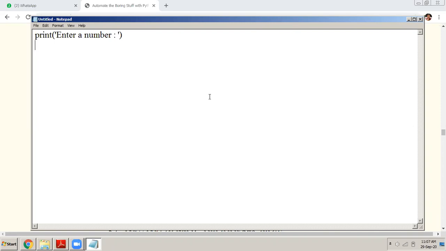After this I say x is equals to input. What is the second statement doing? The second statement is reading a number. First I'm displaying a message to the user saying please enter a number, and then immediately after that I am reading a number from the user. Whatever the user enters will get copied into the variable x.